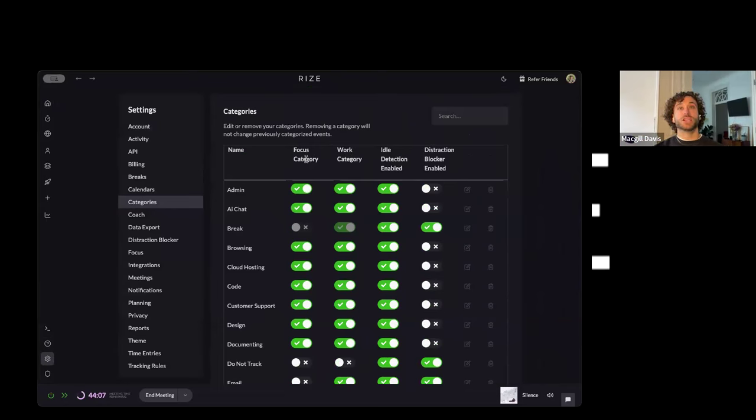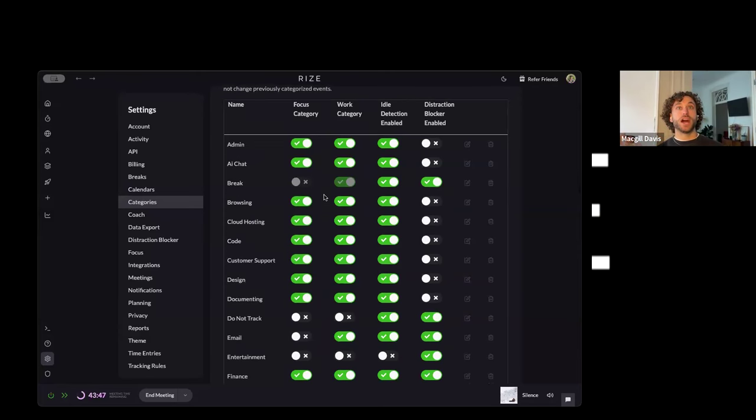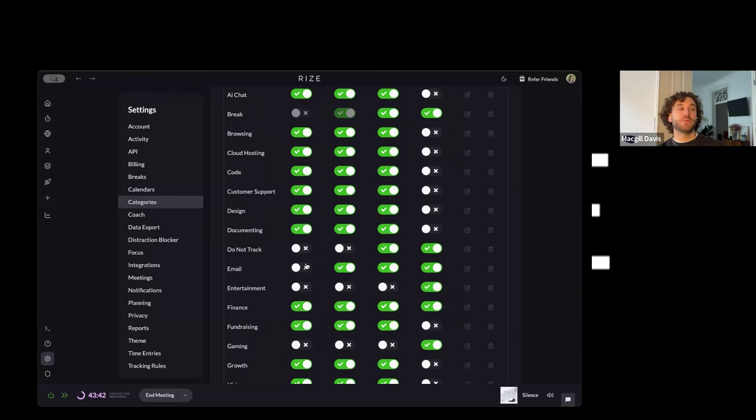Focus is basically, should Rize AI consider this category a focus category? If this is enabled, when you spend time in apps or websites of that category, Rize is going to think that that's more focused. So it's going to affect your focus quality score. It's going to affect when Rize auto detects when you're focused, and it will also not show the distraction blocker for those apps or websites if you're in a focus mode. So like email for me is not a focus mode, but if you're seeing the distraction blocker pop up a lot in email and you do consider email focus, you can toggle that on.